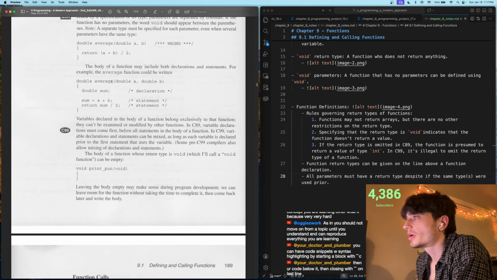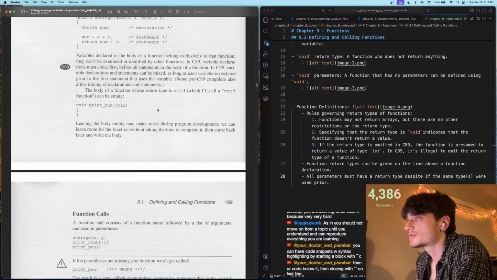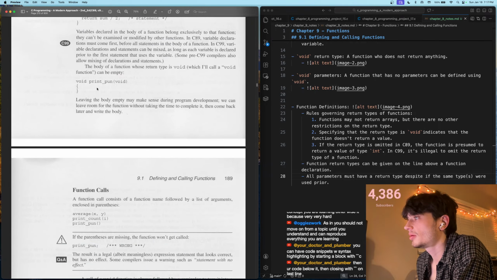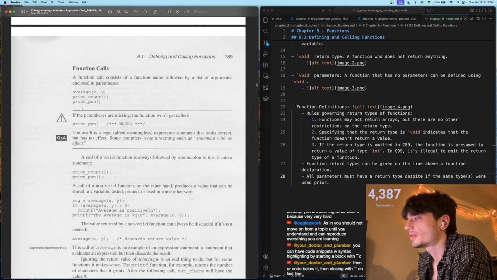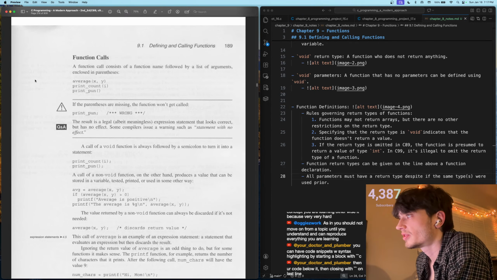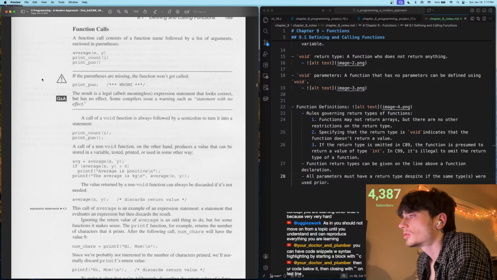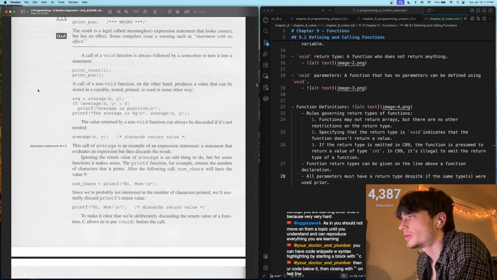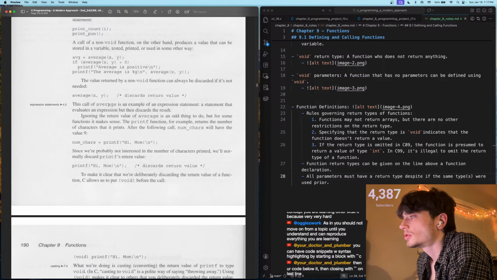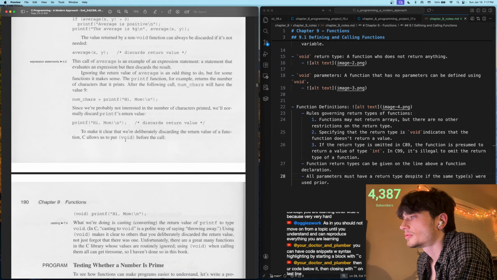Cool. We can have declarations and statements. That's fine. Void can be empty. It's not that important, but it's just more review over what we kind of went over here. The call is always followed by a semicolon. Cool. Discards the value.